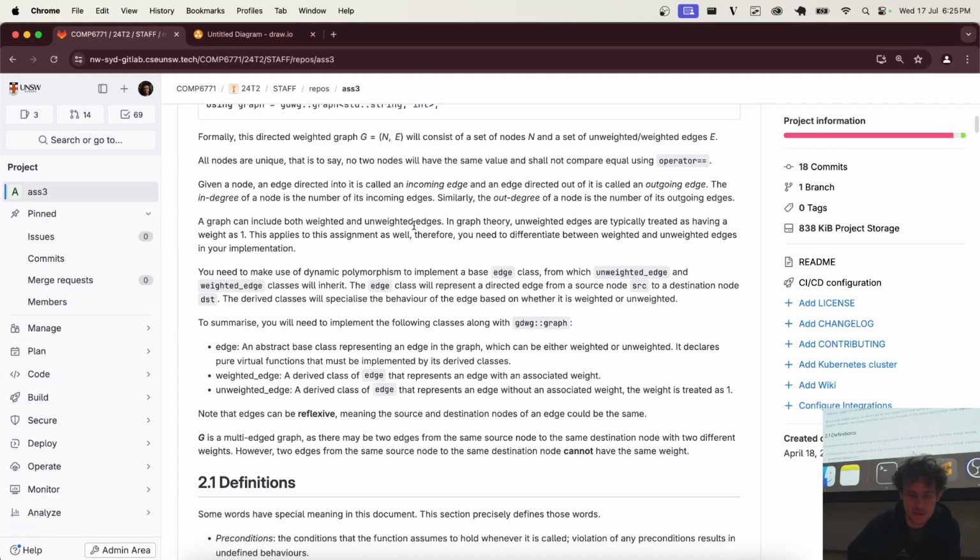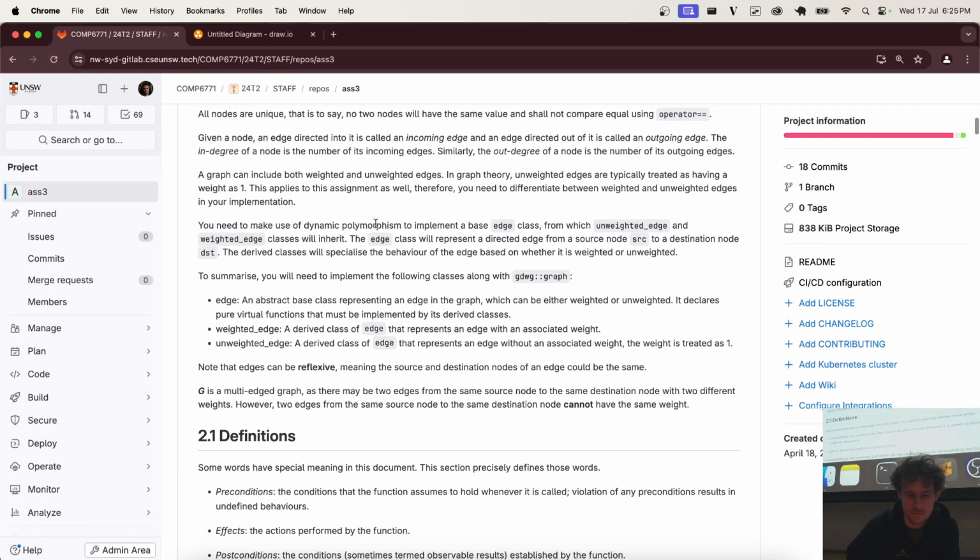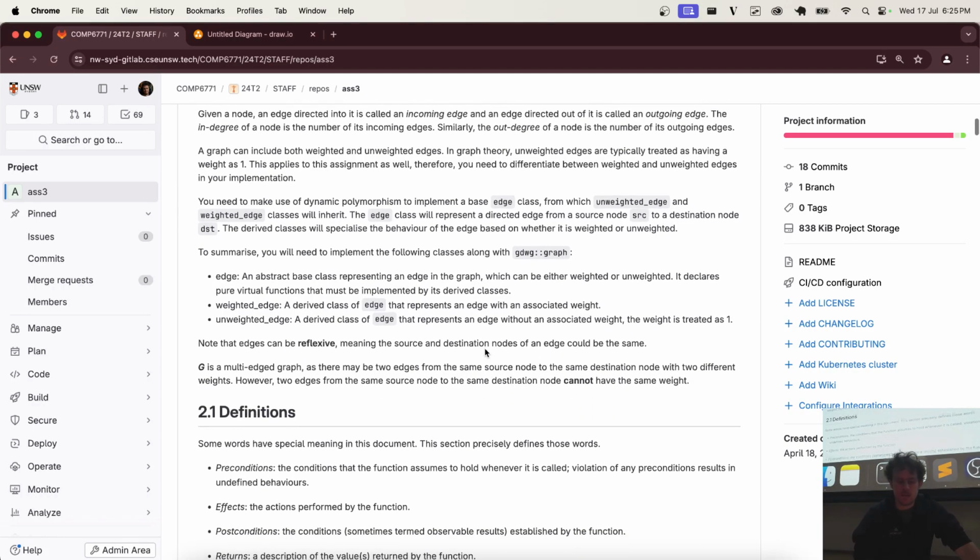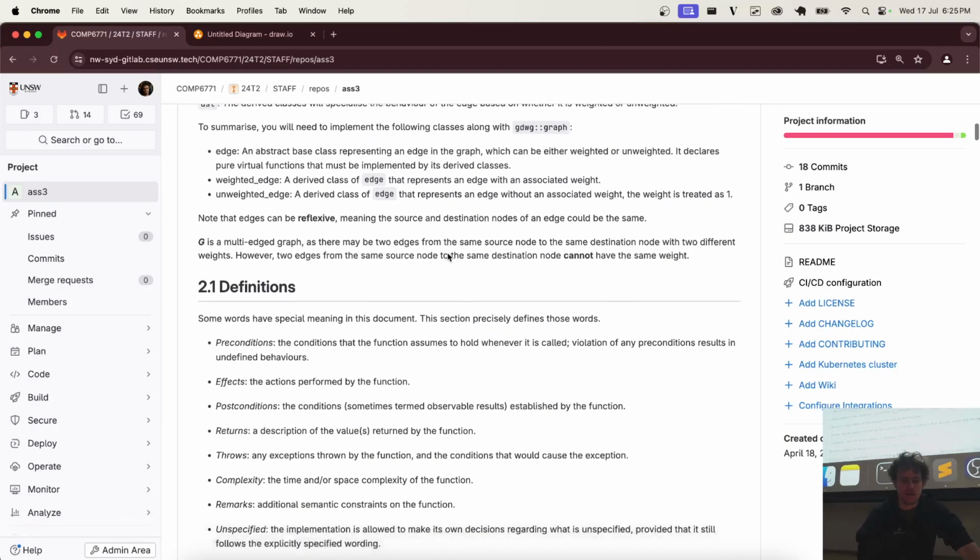There's just a lot of text here. I don't need to dictate it for you. This part's important. You need to make use of dynamic polymorphism to implement a base edge class from which unweighted edge and weighted edge classes will inherit. So instead of just having a generic edge, we have 2 different types there, and we can always unpack that again later.